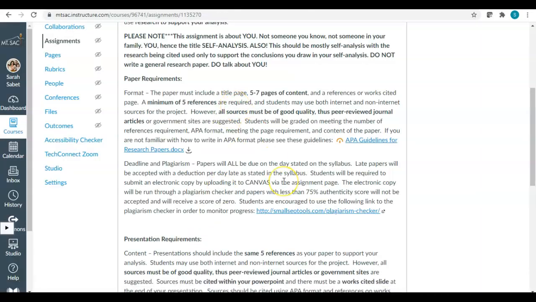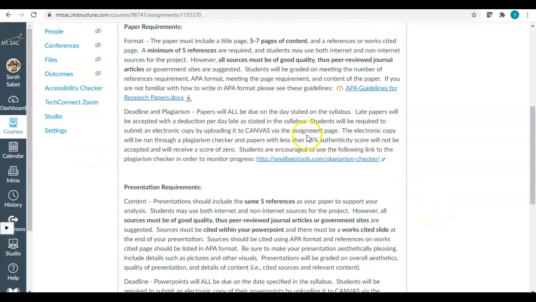Okay, going back to the assignment requirements, deadline and plagiarism, papers will all be due on the day stated on the syllabus. The syllabus in Canvas, so check the syllabus page and check to see when it is due. Again, it is typically the last day of the semester. Your paper will also be run through a plagiarism checker. I recommend that you utilize this plagiarism checker that is here for you to make sure that you have at least a 75% authenticity score or higher. If you do not and you submit the paper, you will receive a 0.